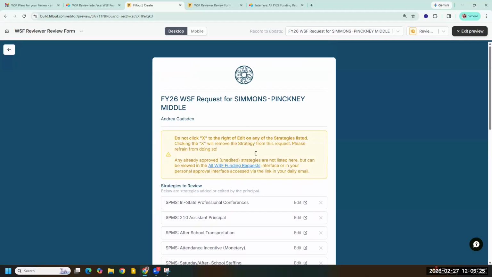And then, of course, you have this much larger yellow warning box than what you were seeing on the FY27 form. So just a quick point out of differences. That is what it looks like this year.